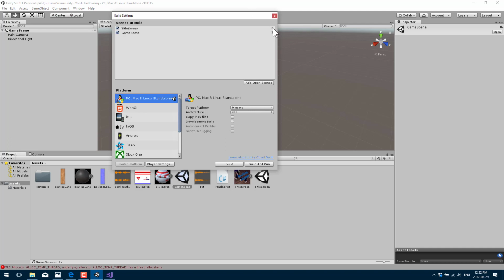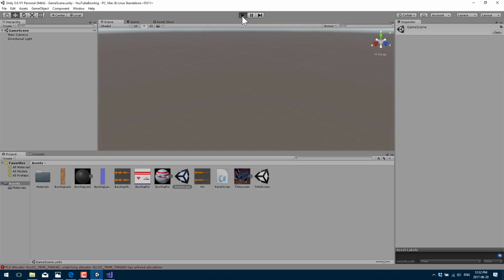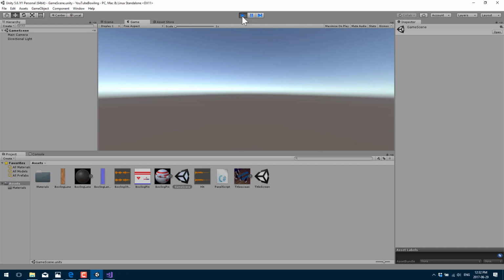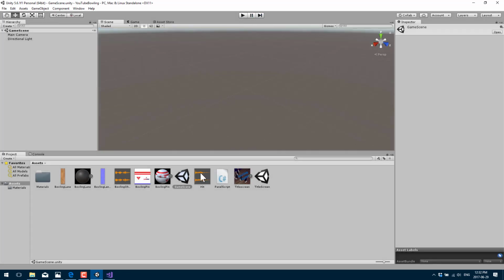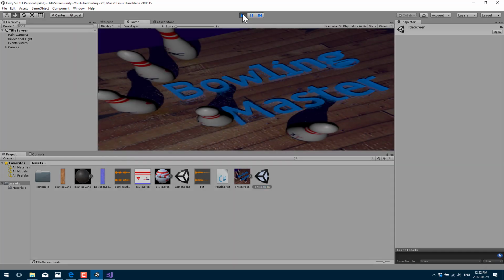Now, in the order here, this 0 is important. That means that the title scene will be loaded first, so we will get the performance we want. Let's make sure that everything is working. So we'll go ahead and do a build. Oh, we did a build of our game. All right, let me switch back to the title scene. Do a build. So there is our Bowling Master title.